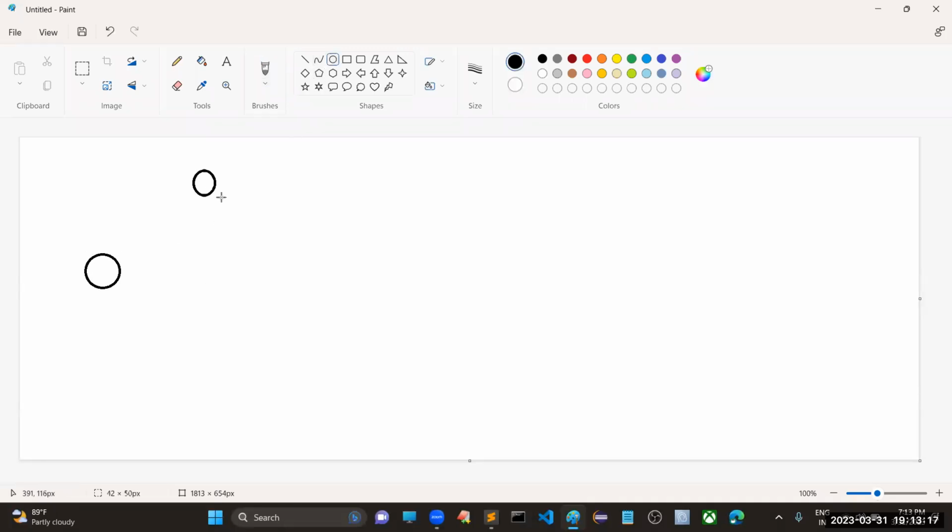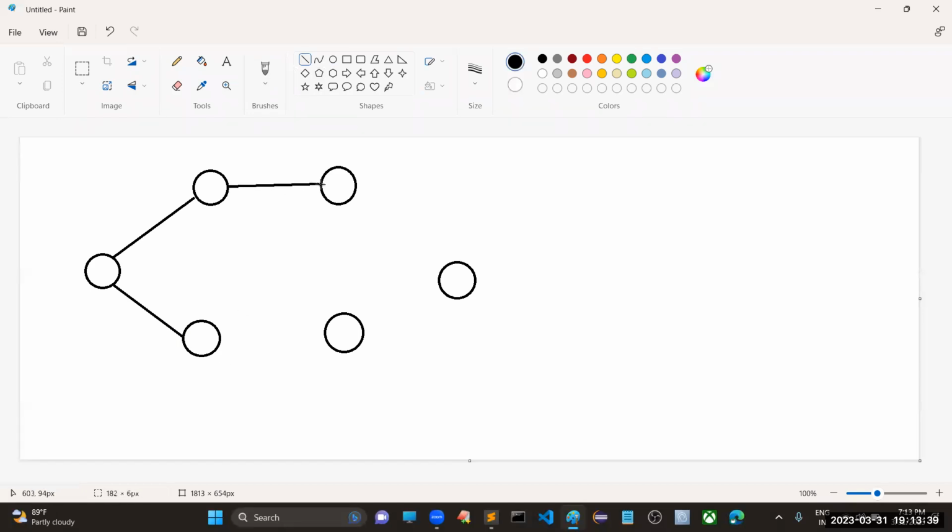Consider these are the nodes that I have. First, I will explain the theory process, then we can go with a programmatic approach. So there is a connection between this node and this node, and between this node and this node, and between these two nodes, and between these two nodes. Here also there is a connection, and here also there is a connection.